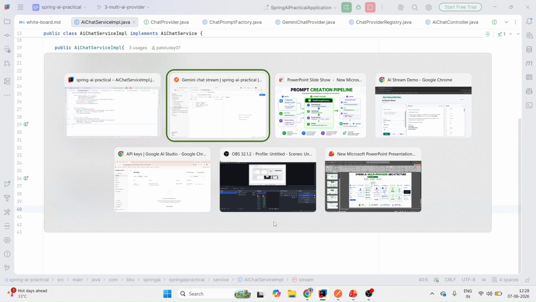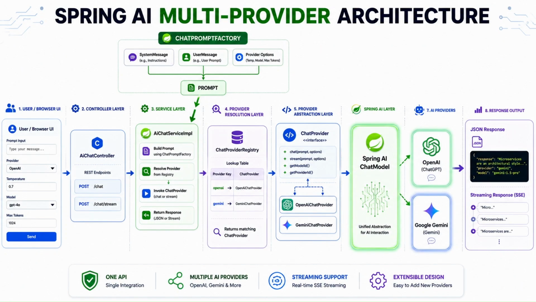Let me show you the full picture. All right, full picture. So let's do one thing. Let me explain this diagram. All right. So our implementation is done. So let me explain this diagram to you. All right. So this is the user input, whether you are sending from our GUI or the controller, or from the Postman. So once you send your input, it comes to the controller. Controller calls the service layer.